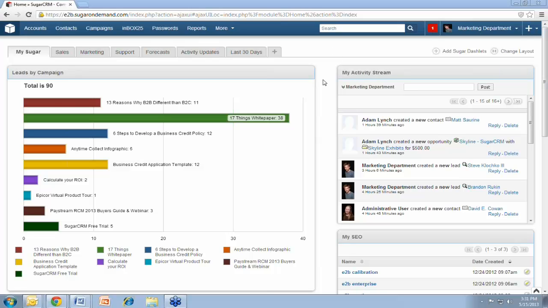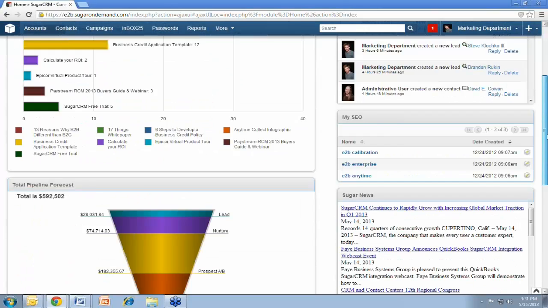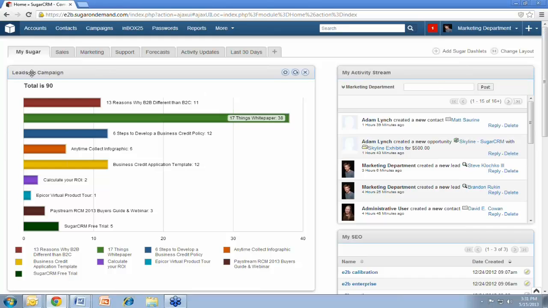So this is a dashboard. Now, the dashboard can be broken out differently for every user. Right here, we're logged in as the marketing department, as you can see up here. If we're a sales user, the sales user would see a different dashboard. If you were an executive or a manager, the manager would have a different dashboard. So right here, we see all things that pertain to the marketing user. So here's reports that relate to marketing, leads by campaign, marketing report.